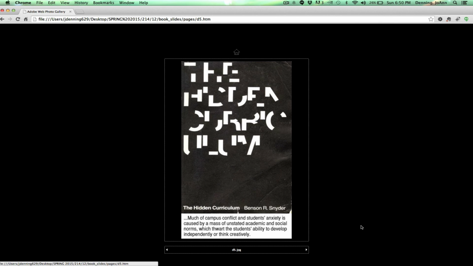This is The Hidden Curriculum. So you can see they've torn it up, reconstructed it. You can barely read what it says, or maybe you can't read it at all. Then you have this really gritty kind of textural element in the background. And this is having to do with campus conflict, student anxiety. It's caused by mass and unstated academic and social norms which thwart the student's ability to develop independently or think creatively.